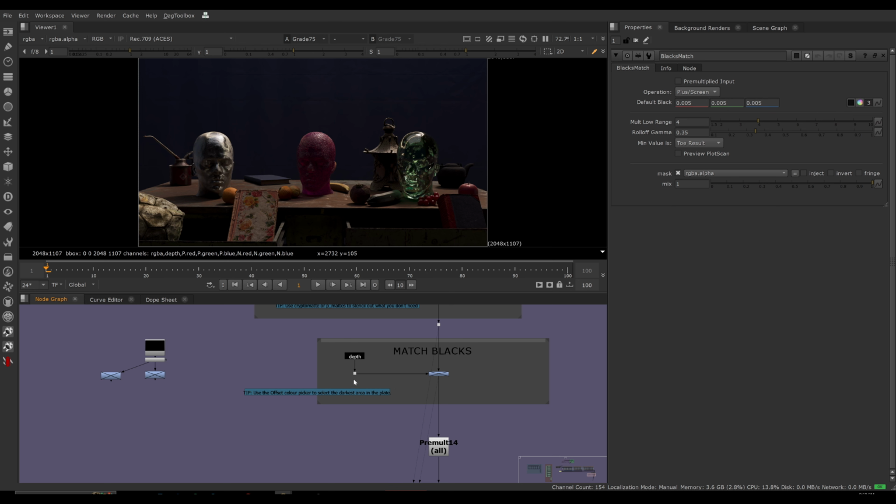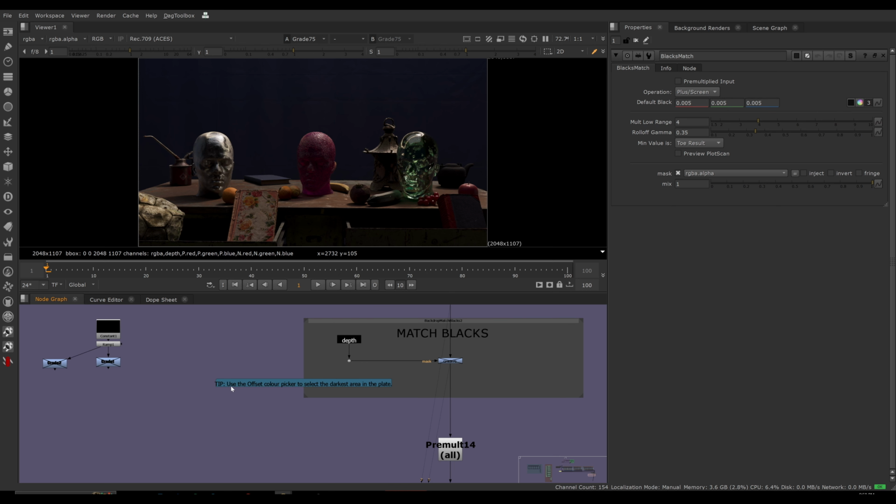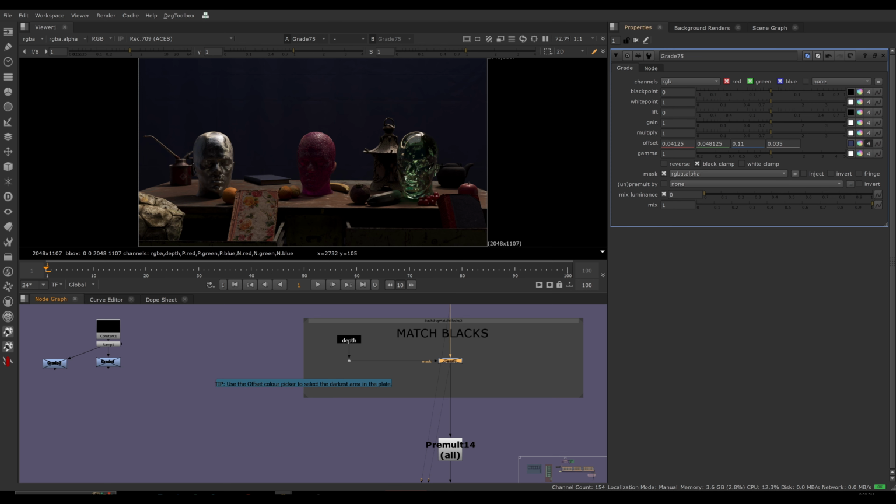Let's have a look here. We have here a little tip that says to use the offset color picker to select the darkest area in the plate. And we have an offset color in here. This is actually something that is a little bit surprising to me, because the offset is really just an add operation, which means that whatever value or values you put into the offset up here is going to get applied to every single pixel in the exact same amount.